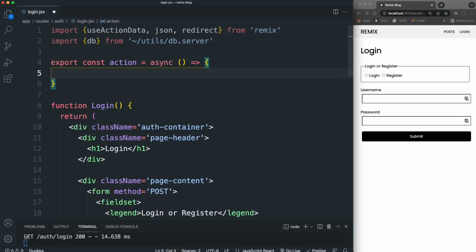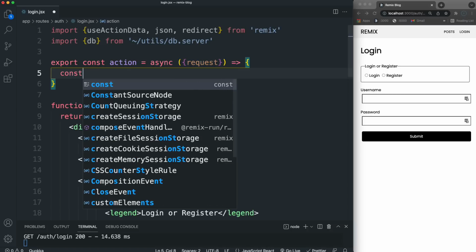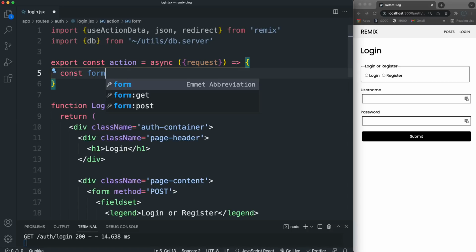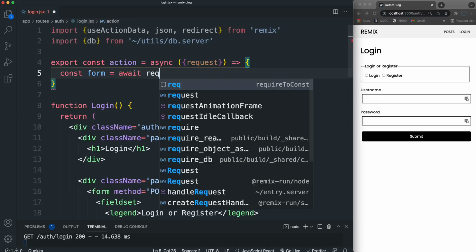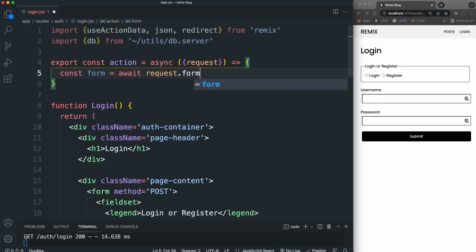Okay, and then the action, we're going to destructure in here and take the request. Okay, and then let's get the form data. So this is going to be done just like the new post. Remember, we create a form, and then we can await the request dot form data. Okay, so that'll get us the form data.